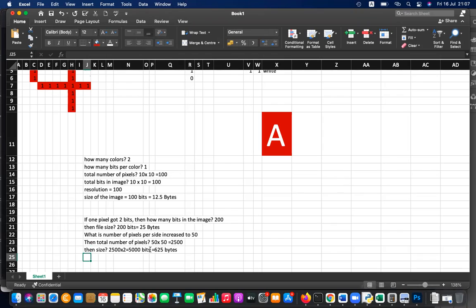Okay, when you increase the number of colors, what will happen? It will increase the file size. When you increase the number of pixels or the resolution, that will also increase the file size. Understood?